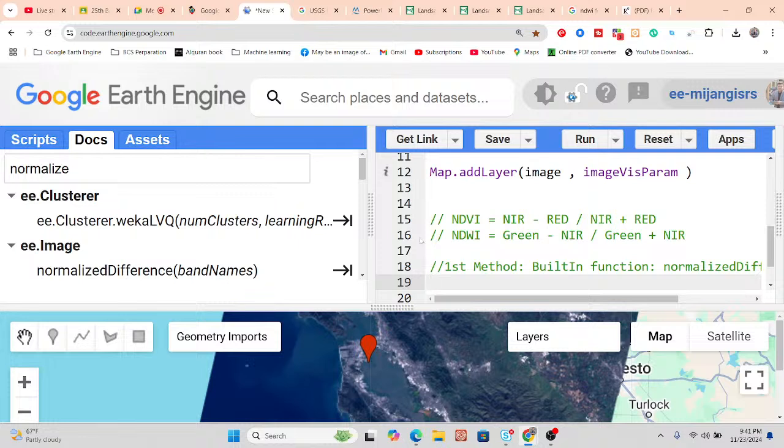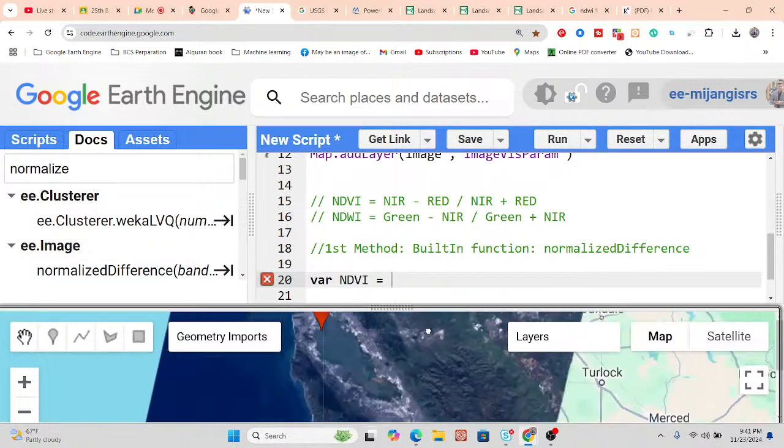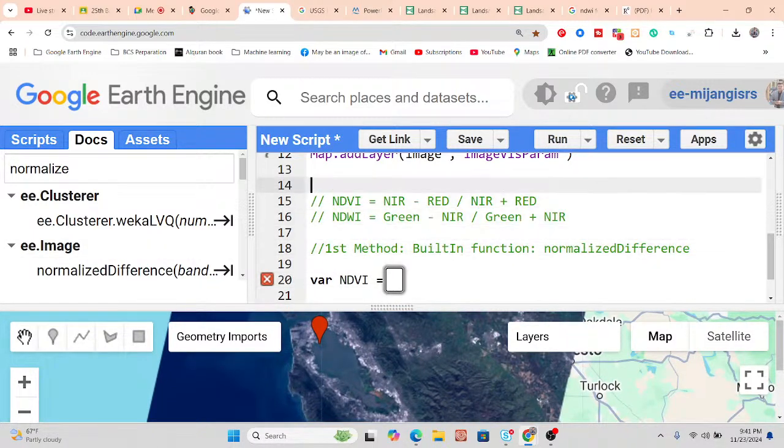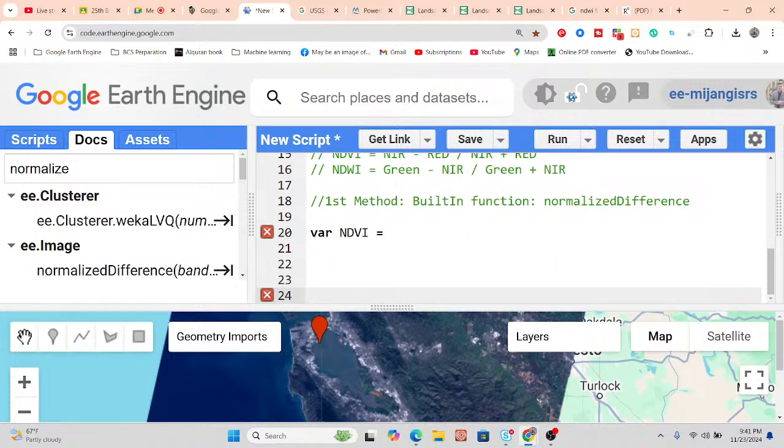So for calculating these things, I take a variable. Suppose I put the variable name as NDVI, and now I want to apply the built-in function on my satellite image. Because this function is only applicable for an ee.Image. So I already created this image. So this is my image. I simply call the image, copy it, and paste here. And now I apply the function normalized difference.